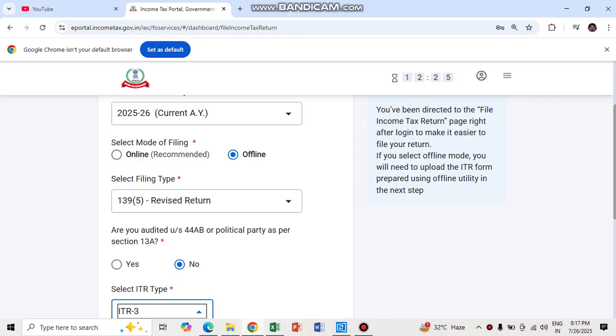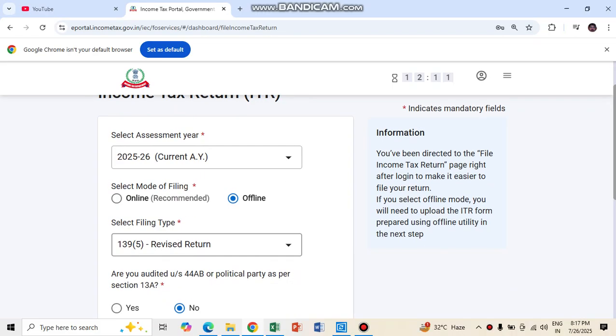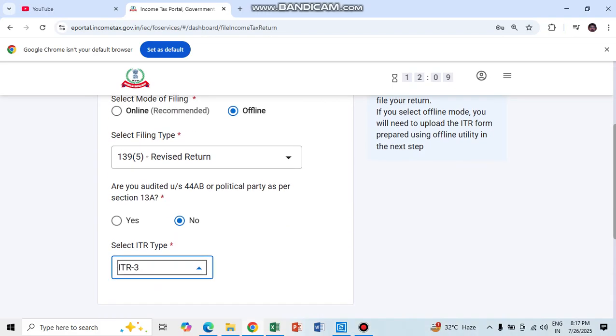Today we'll discuss ITR 3. The first step is to log into the e-filing portal, select the income tax return, select the assessment year, select the mode of filing, that is offline, and select whether it is an original return or a revised return.